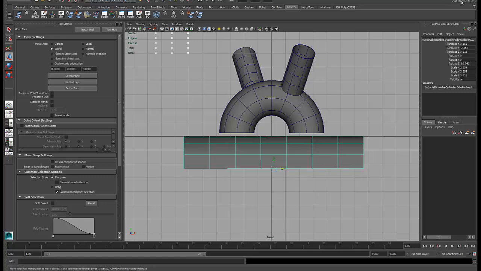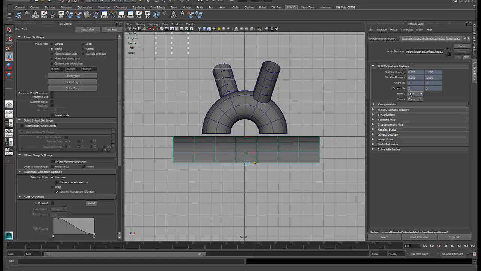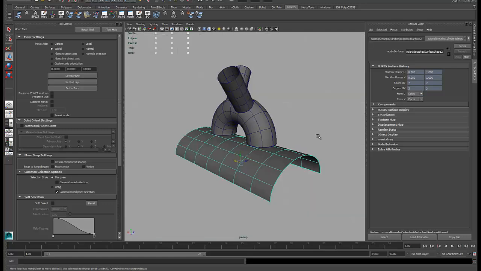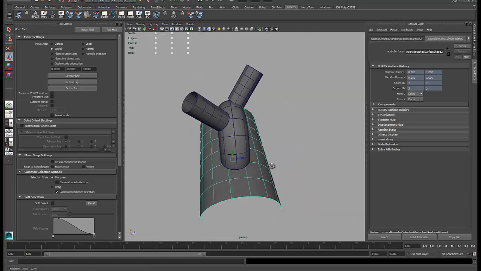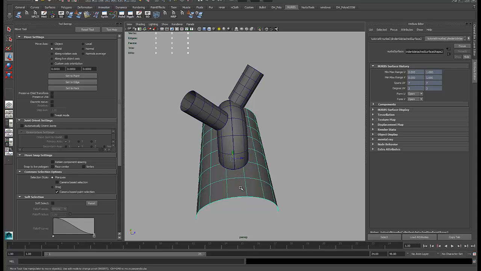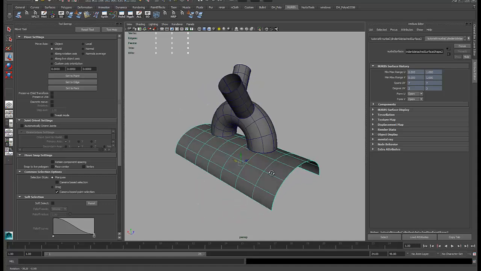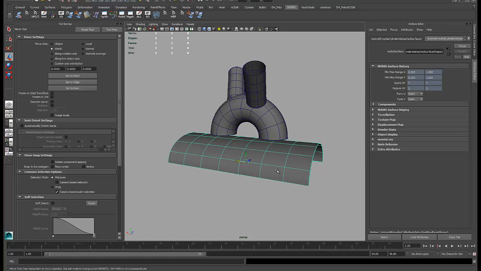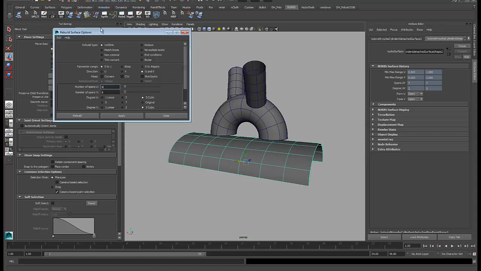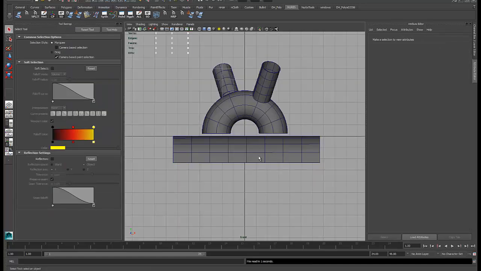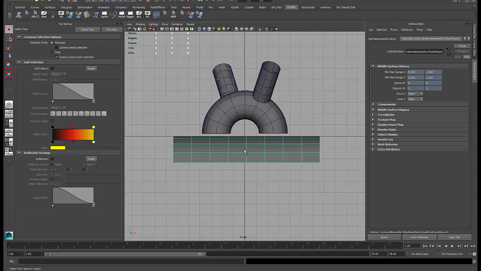So in looking at the surface history, I have 7 spans in U and 7 spans in V. And that also means that I don't have a center line going this way. So I'm going to change this to an 8 by 8. I see that this half pipe piece, the center line doesn't line up with my y-axis. It's just offset by a little bit.